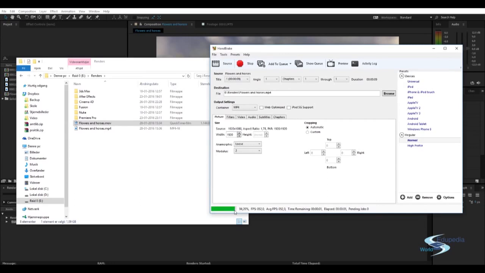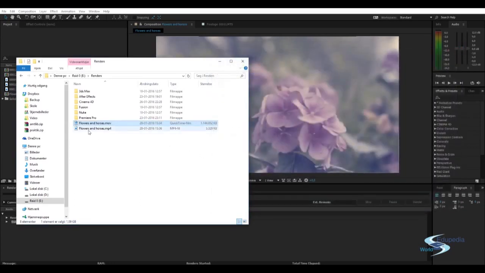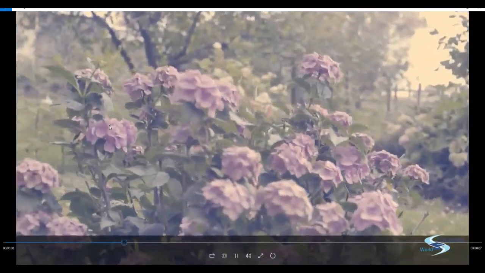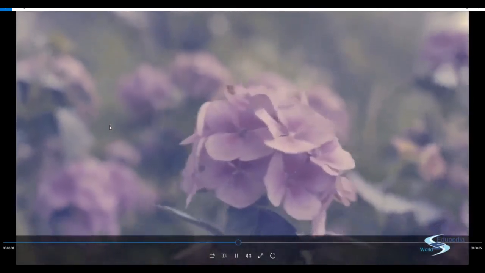And then when it's done we can just close the program, and then here is what I would call your final video. As you can see, flowers and horses .mp4, and it's only 5 megabytes. And if we were to open it up, then it looks exactly the same.